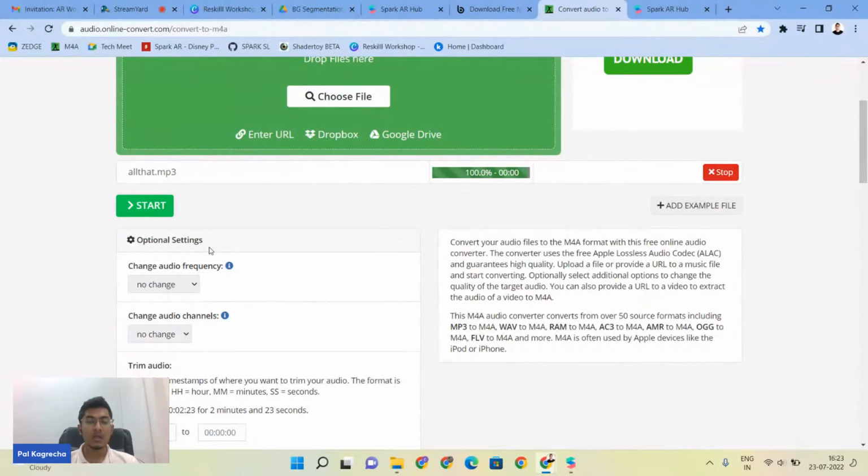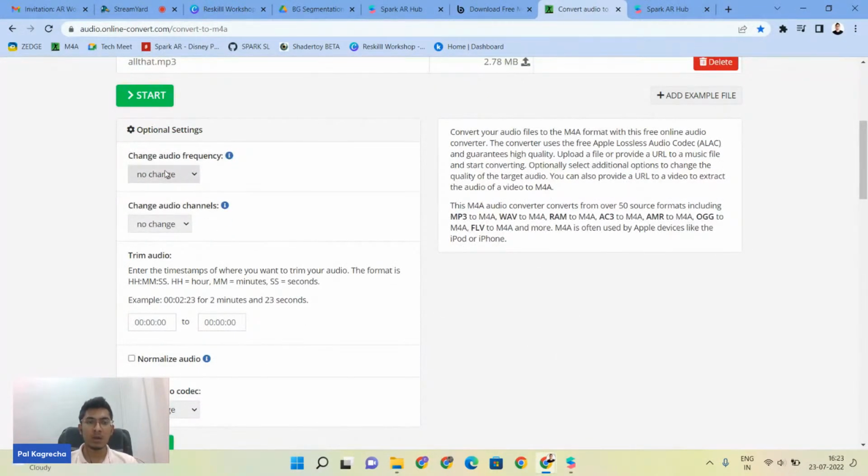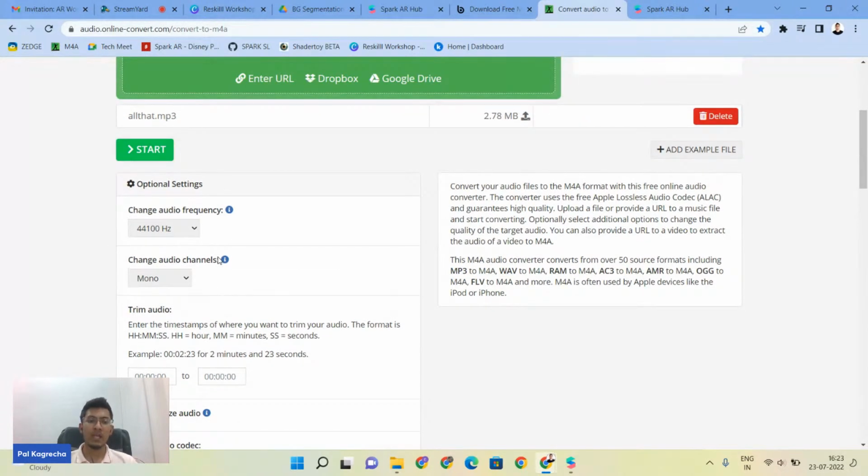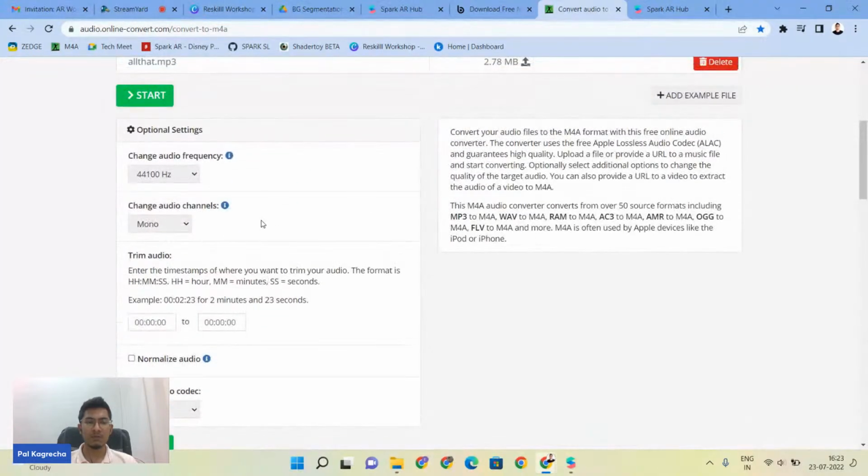The file is uploading. Now the more important thing is the audio frequency, audio channel, and the audio codec. To make it usable for Spark AI Studio, you will need to select 44,100 hertz, that is 44.1 kilohertz. That's the only frequency which is workable for Spark AI Studio. Change the audio channel to mono because it only takes mono audio. The codec should be AAC.